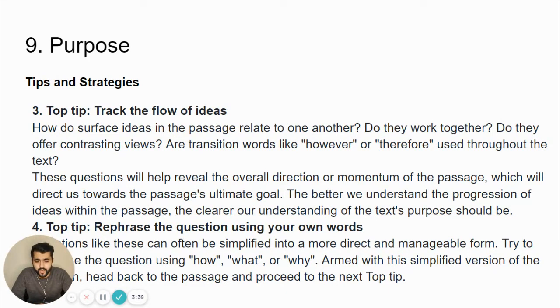Number three, track the flow of ideas. So, how do surface ideas in the passage relate to one another? Do they work together? Do they offer contrasting views? Are transition words like however or therefore used throughout the text? These questions will help reveal the overall direction or momentum of the passage, which will direct us towards the passage's ultimate goal. The better we understand the progression of ideas within the passage, the clearer our understanding of the text's purpose should be.